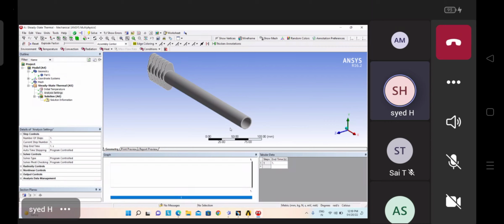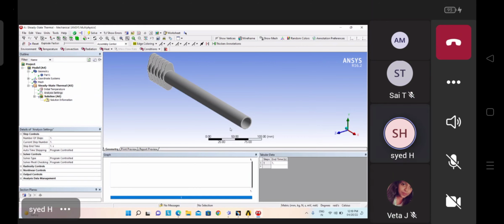So what is conduction? Can anyone tell me? Transfer of heat. Transfer of heat when two solid bodies are touching each other. Yeah. Conduction means the bodies are in direct contact and the heat is transferring from one body to another body. That one we can say is conduction.